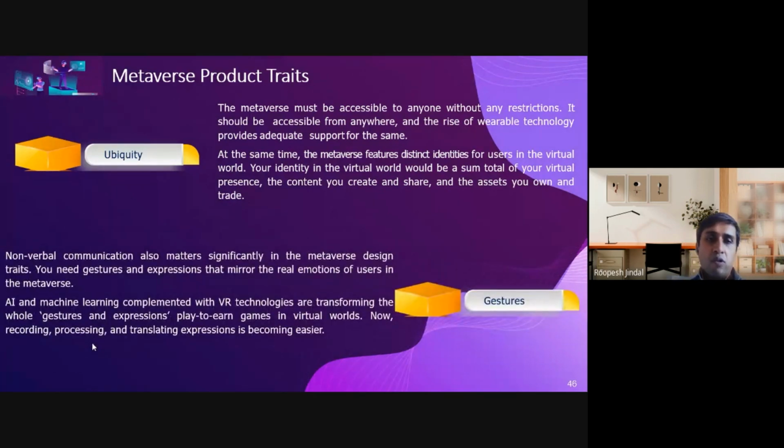The next trait that we look at is gestures. What kind of gestures does your product support? You need gestures and expressions that mirror the real emotions of users in the metaverse. It comes under nonverbal communication, which matters significantly in metaverse designs. AI and machine learning complemented with VR technologies are transforming gestures and expressions, including play-to-earn games in virtual worlds. So when you are developing a new product for the metaverse, please ensure that the gestures trait is taken care of, and consider how you want to present the gestures in your product.